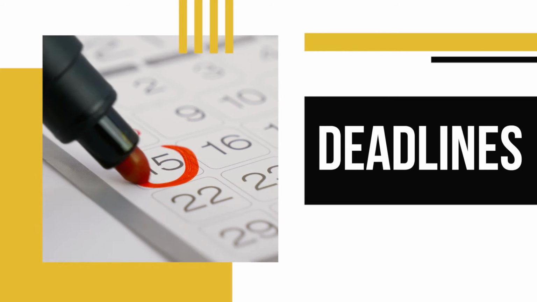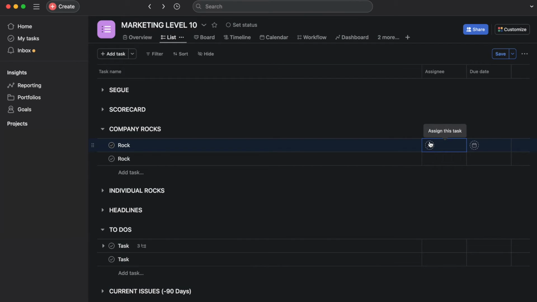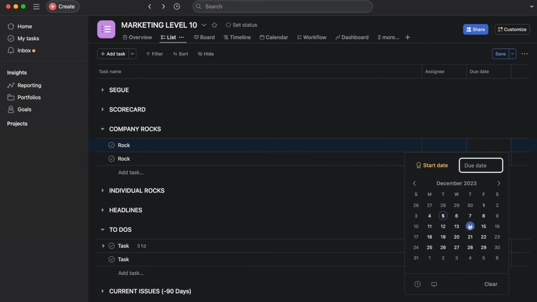Due dates and reminders. Assign due dates to rocks, to-dos, and even issues so that team members can stay on track. Asana can also send automatic email reminders and other notifications to help keep everyone on schedule.